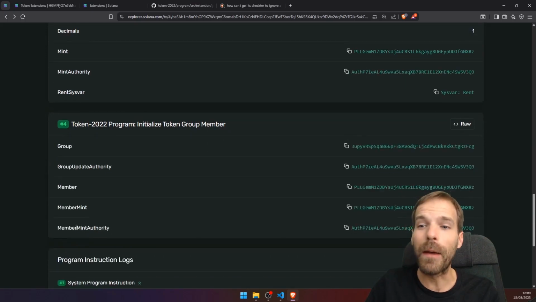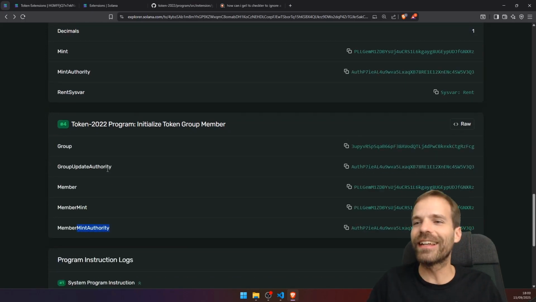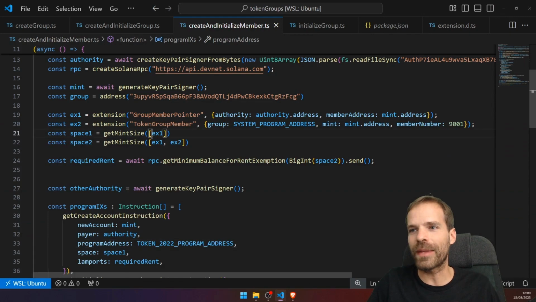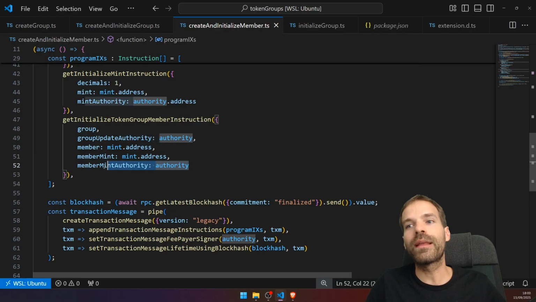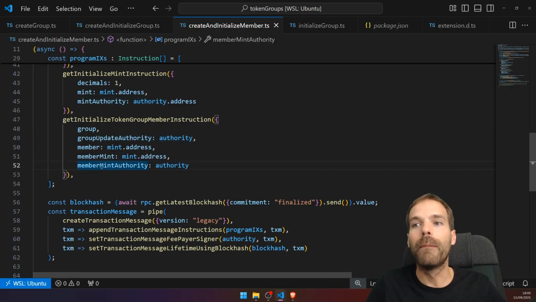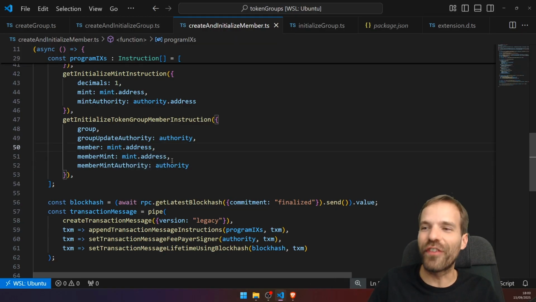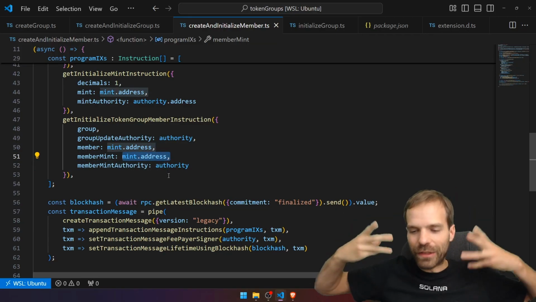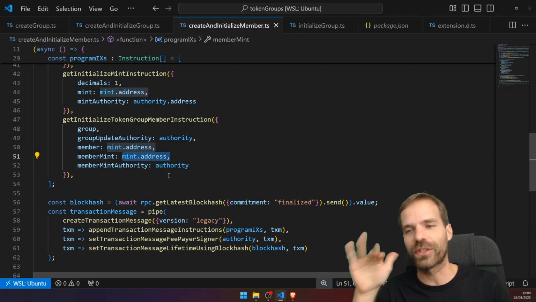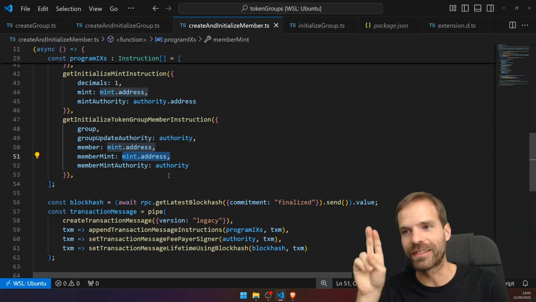Okay, so this is the mint authority that needs to sign. Yes, that makes so much sense. I said it earlier that the mint authority needs to sign, and literally the mint authority is here and I provide it. So to initialize the group member, we need the member mint authority. If the member mint were a different mint, then we would need that mint's mint authority. But since we're always using the same mint, it's this mint's mint authority.